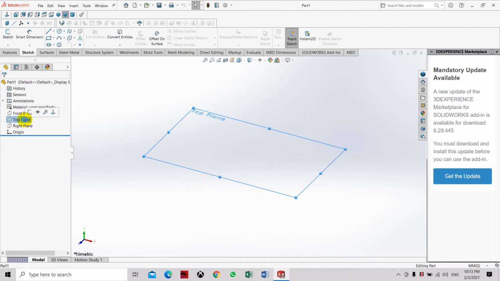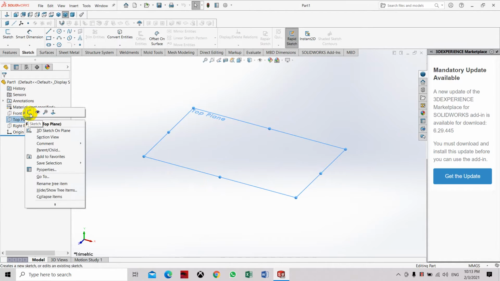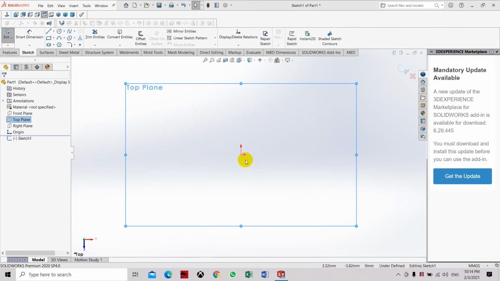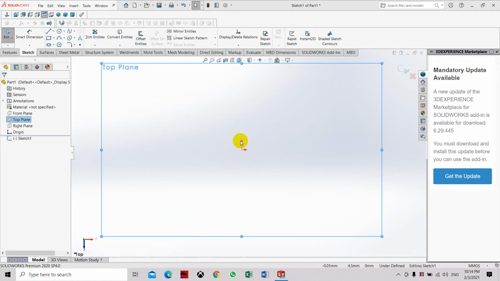Select the top plane, right click, sketch, and then it will automatically set the plane for you. These two arrows are the origin point. Once you click here, you can see the dot or the point. That is the origin. So any shape or drawing you create must have a reference back to this origin to be fully defined. So let's create a shape.